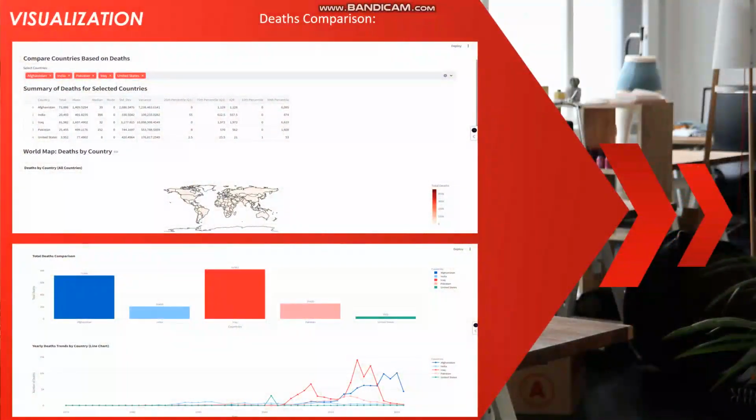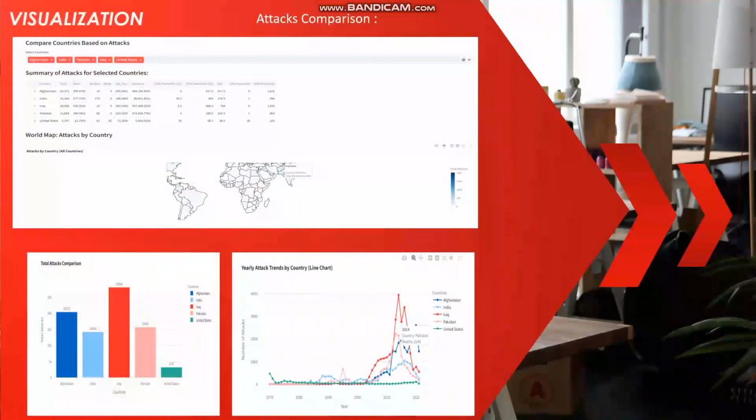These are some of the visualizations of which I have taken snippets to share with you. As you can see, this shows the trends about death and comparison about different countries. These show attack comparisons between different countries. Upward is a graph and a world map which shows number of attacks in different countries, and below are the line graphs and bar graphs.